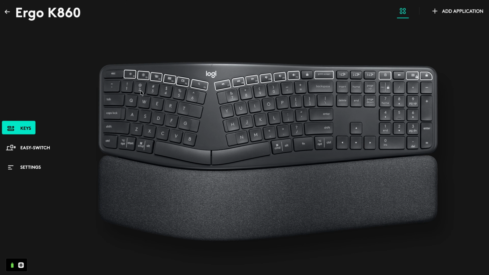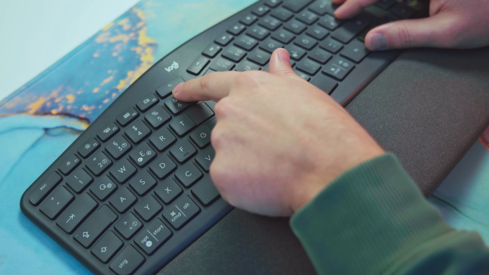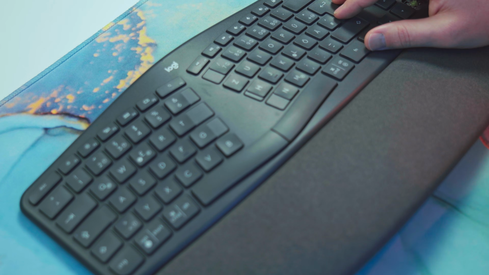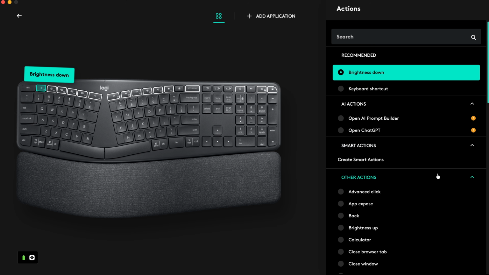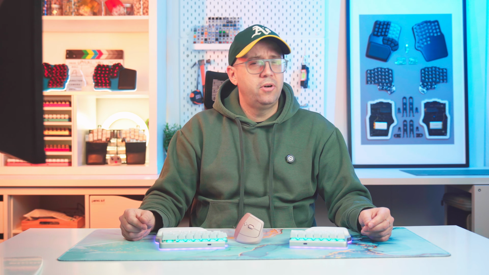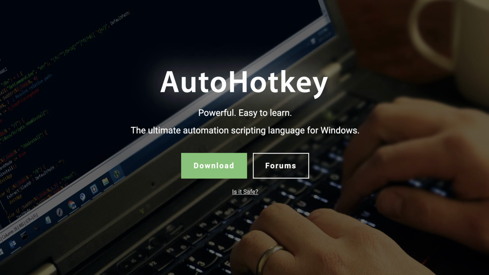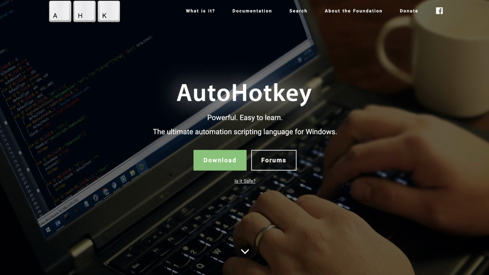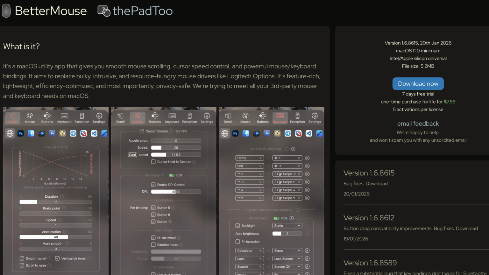It's also important to highlight that the customization options that the Logitech app offers are far more constrained compared to a fully programmable keyboard. You can only remap some keys, not the full keyboard, and the things that you can assign to those keys are also limited. That said, you can get a bit more functionality with other apps, such as Auto Hotkey for Windows and Karabiner or BetterMouse for Mac.